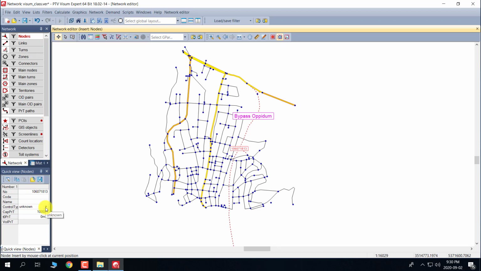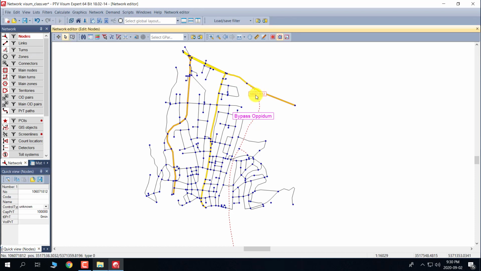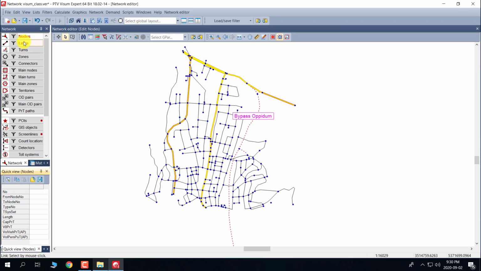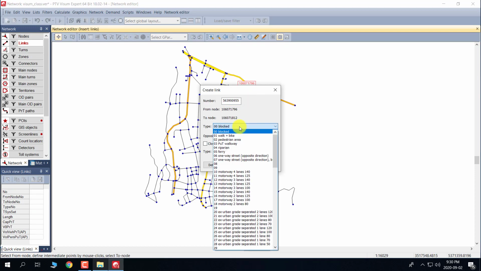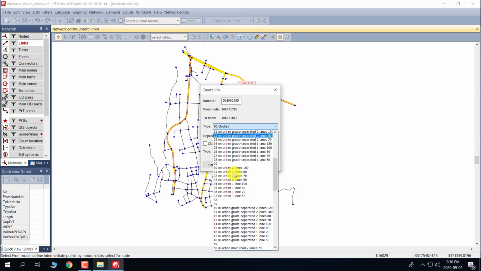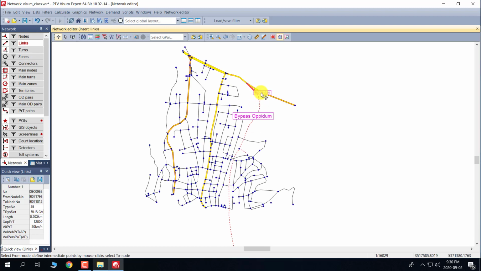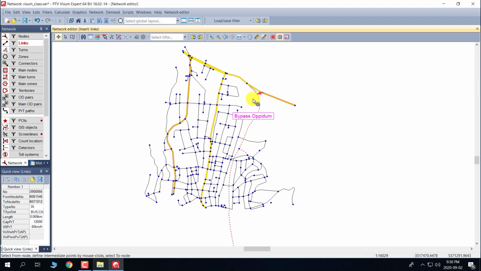Now from the quick view we can see some information about the nodes. We will choose the control type as signalized for these two new nodes. Now we will create links. So go to insert mode, first select links and then insert modes. Now choose between two nodes to create links and the link type is 35 and press OK. From type it is already selected 35, so okay.